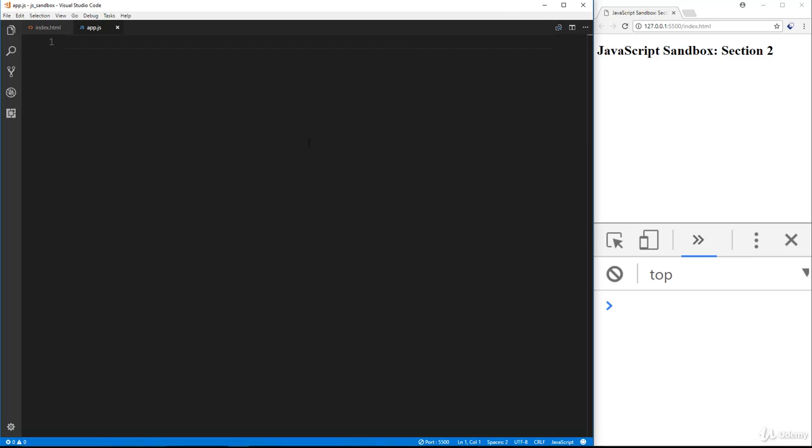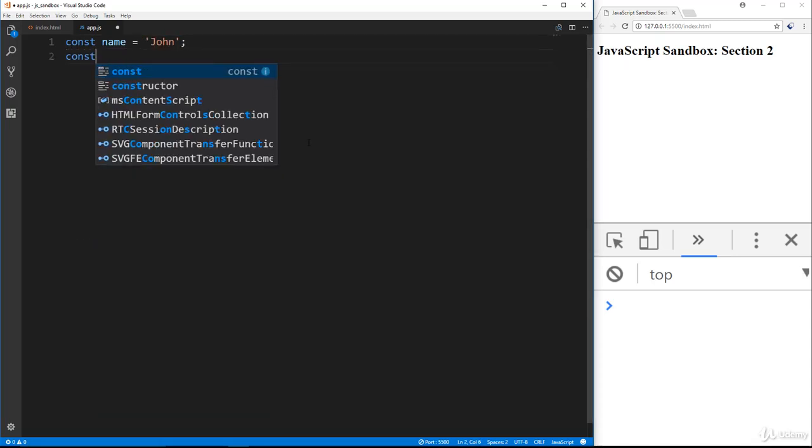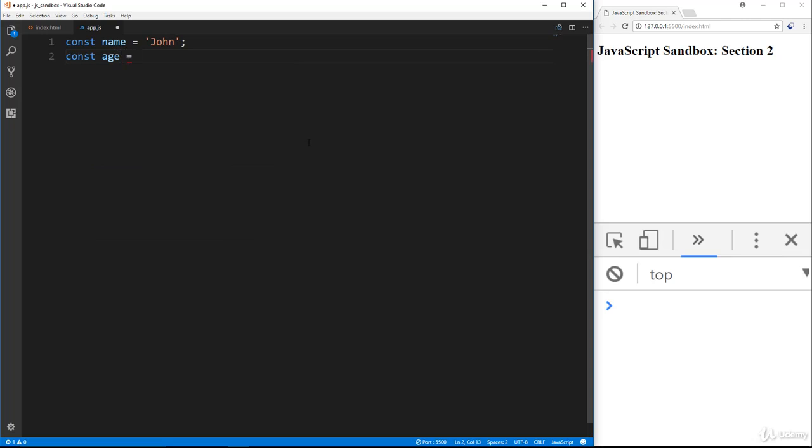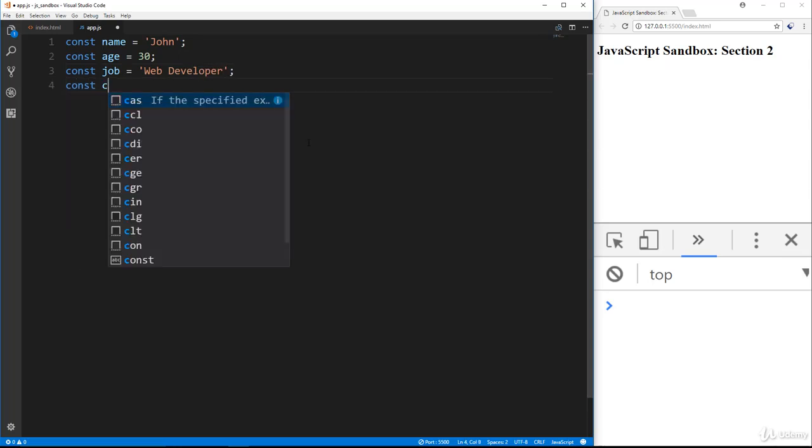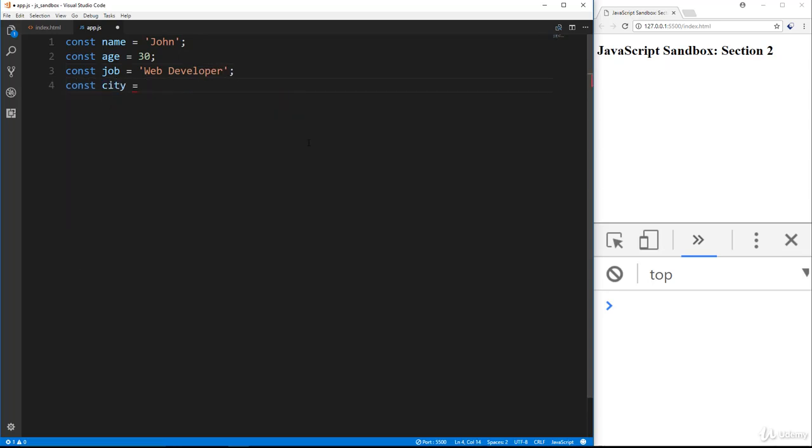So what we're going to do here is define some variables. Let's say name equals John, and we'll say age equals 30. Let's do job equals web developer, the best job in the world, and city equals, let's say, Miami.